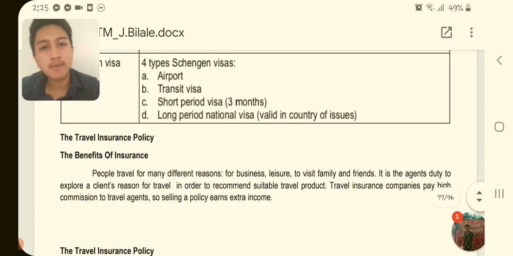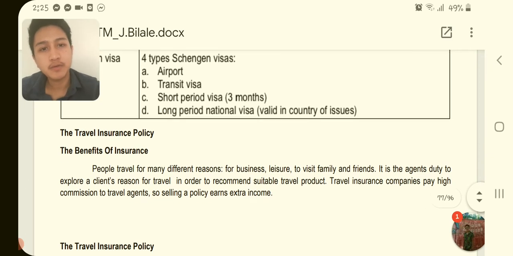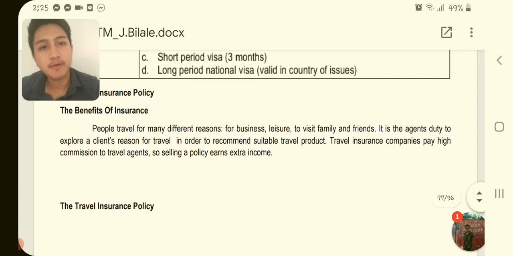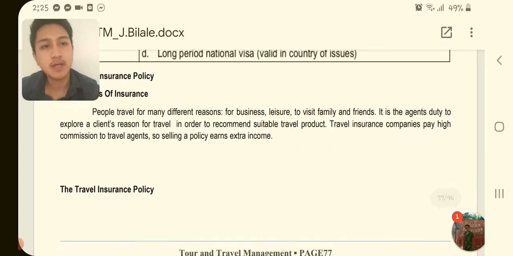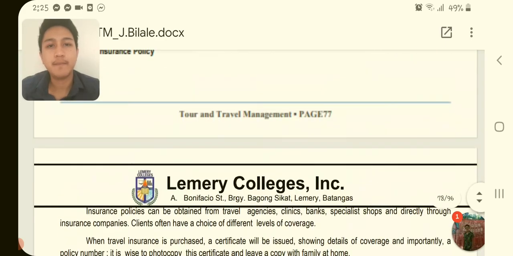The travel insurance policy. The benefits of insurance. People travel for many different reasons: for business, leisure, to visit family and friends. It is the agent's duty to explore a client's reason for travel in order to recommend a suitable travel product. Travel insurance companies pay high commission to travel agents, so selling a policy earns extra income.